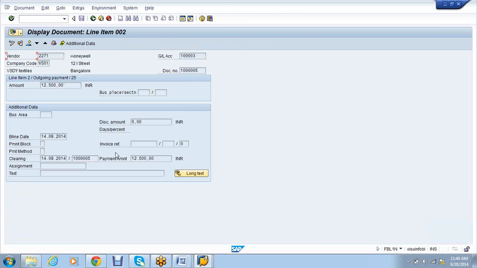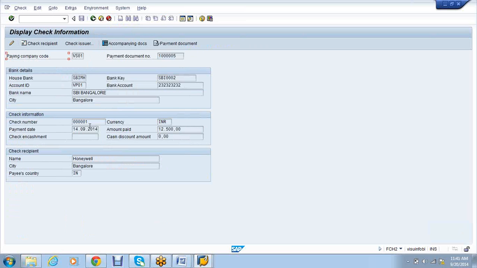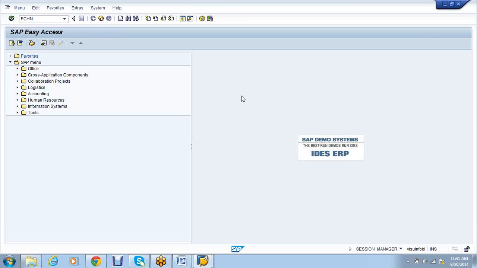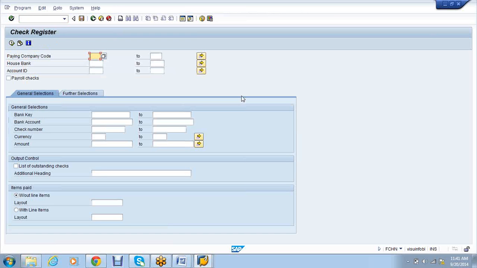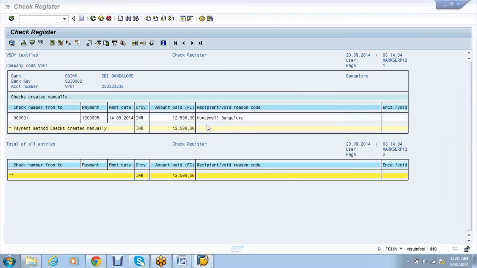If I go back, check here. See, now check number is updated here with the house bank details, check number, when it is created, amount paid. Here I can view, and another report is there, FCHN. Here also I can enter the company code, house bank, and the check. Check number, payment document, all the details.